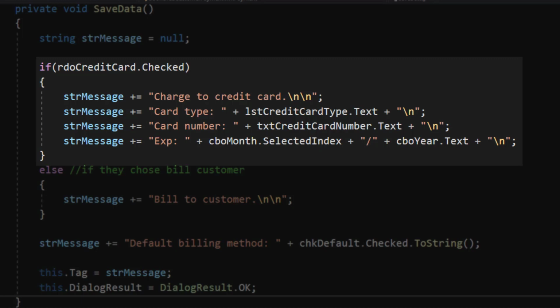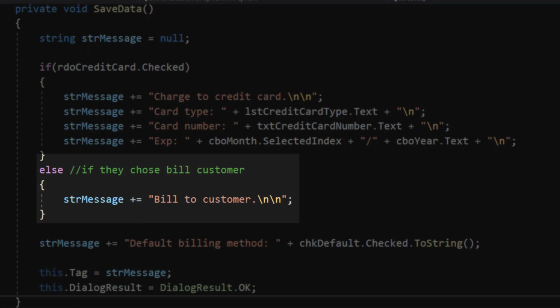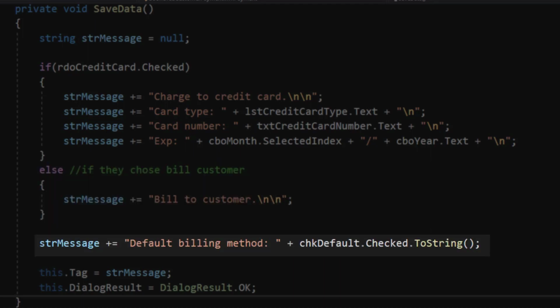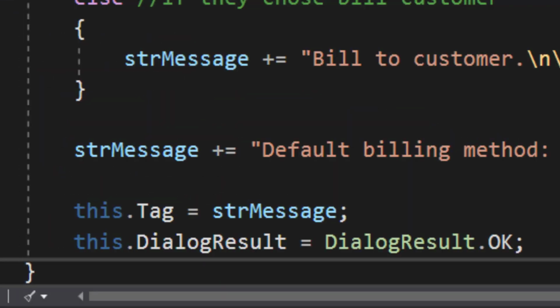If the user chose to bill the customer, the message is going to include just the words bill to customer. Finally, regardless of what the user chose in terms of their payment options, I'm going to add the phrase default billing method and either the word true or false, depending on whether they checked the default checkbox or not.